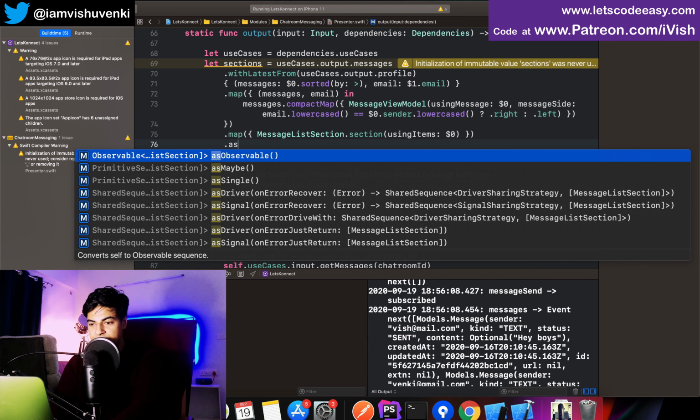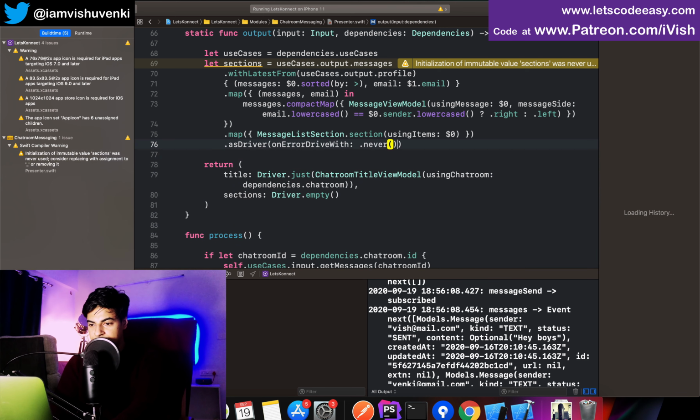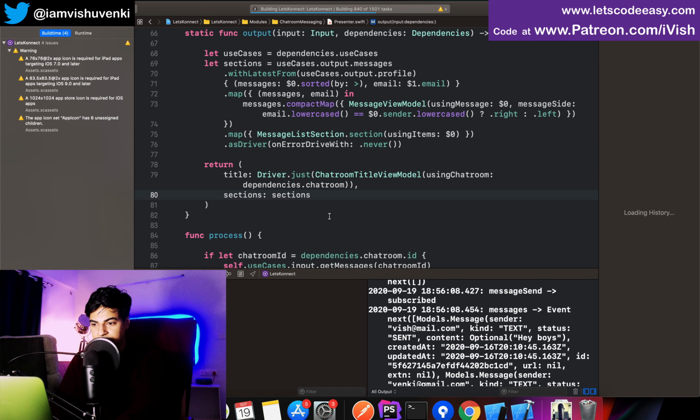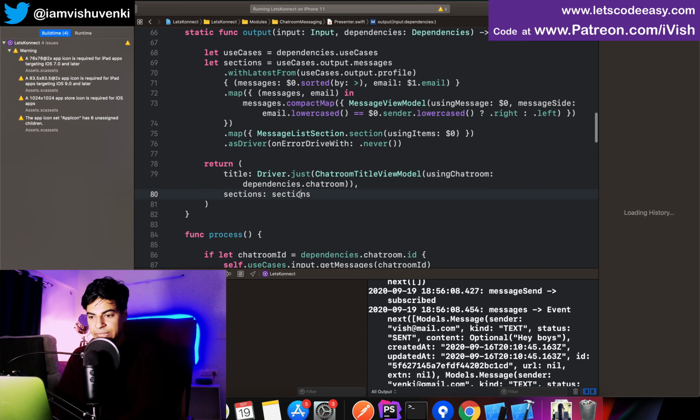Now all that I need to do is to drive it back as driver. If there is an error, just return a never. I guess that should be enough. All that I now need to do is to try and replace this with sections. So it's pretty simple code, the messages which is received is transformed into the left and right message view models, so that the layout can decide where it needs to display. And then I'm passing it to the list section, which is more like the data source for Rx data sources, and then creating that section out of it. Pretty simple logic. Section is passed now.